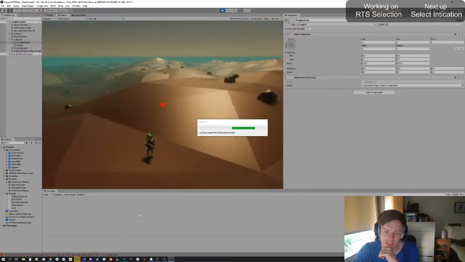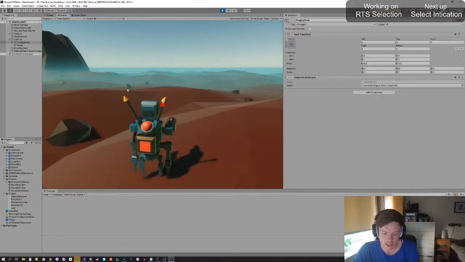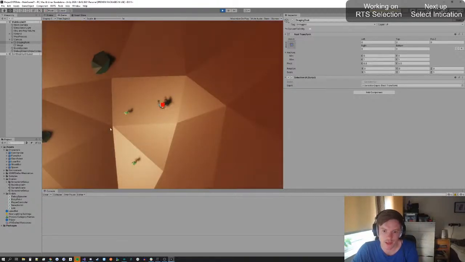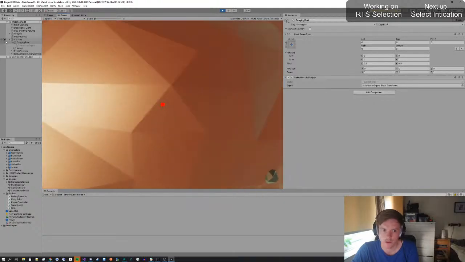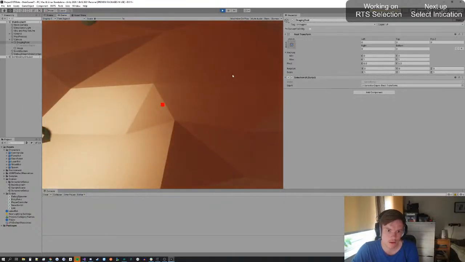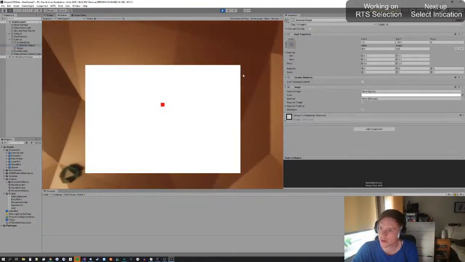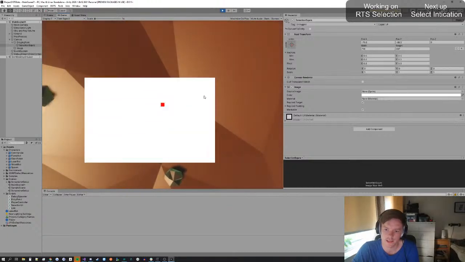shim. I don't know why it said shim there. And let's go up. What have I done? Screen selection square. Oh, I had it.